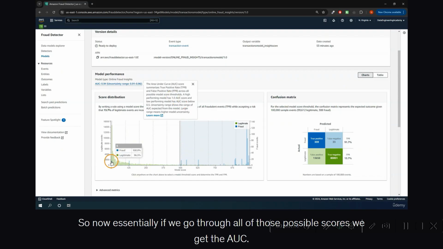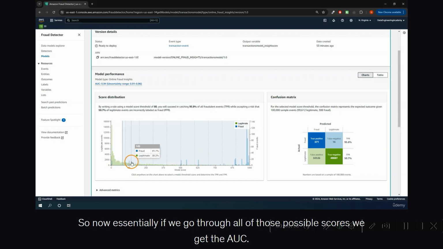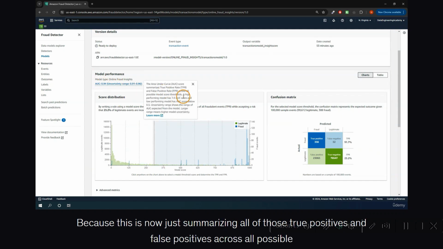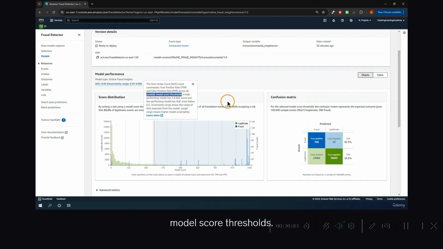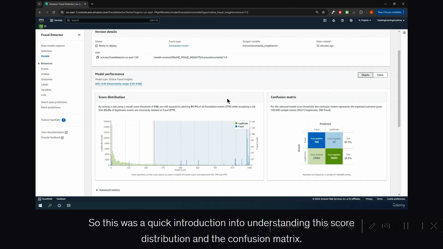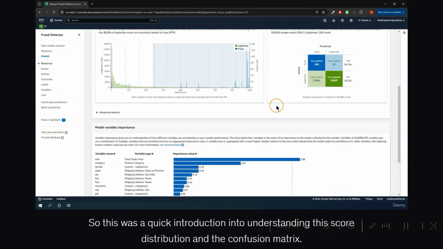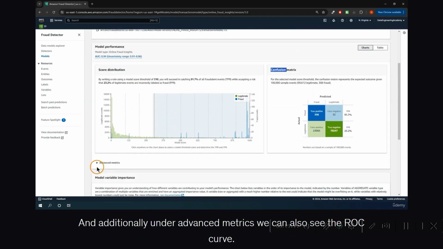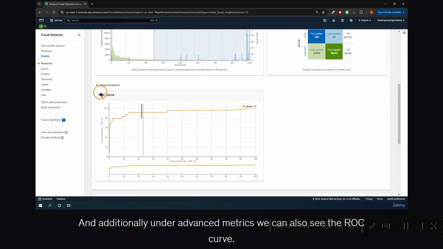So now essentially, if we go through all of those possible scores, we get the AUC, because this is now just summarizing all of those true positives and false positives across all possible model score thresholds. So this was a quick introduction into understanding this score distribution and the confusion matrix. And additionally, under advanced metrics, we can also see the ROC curve.